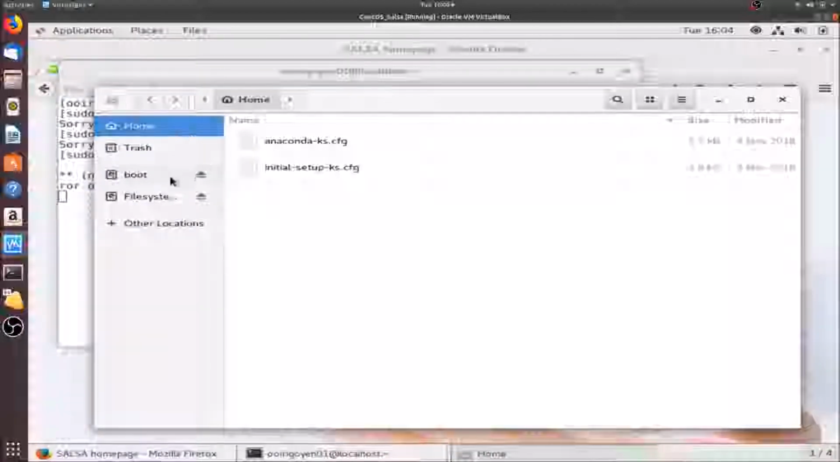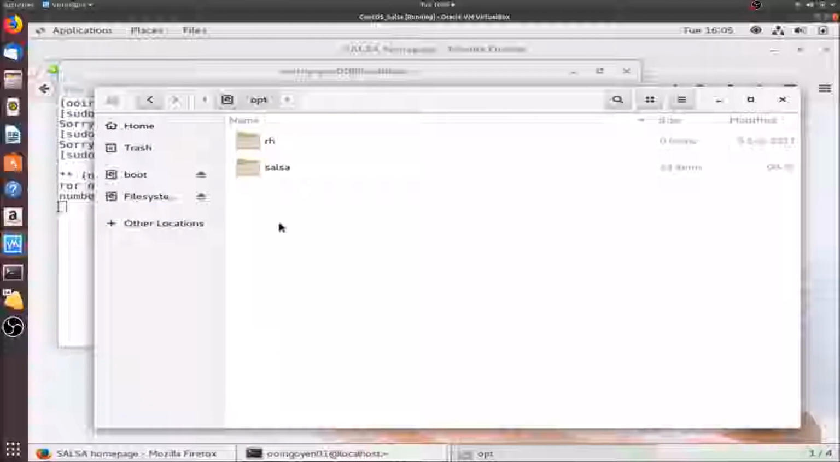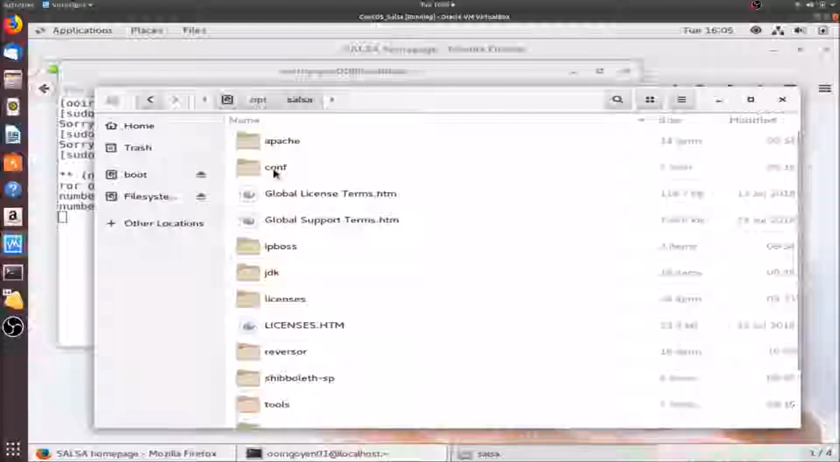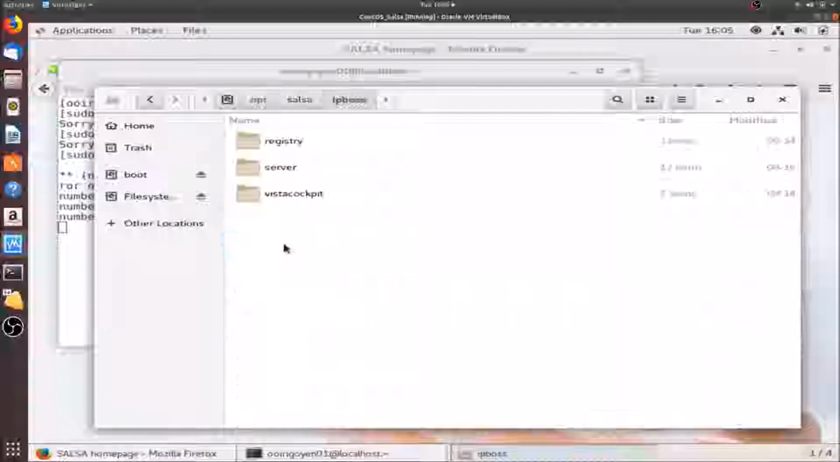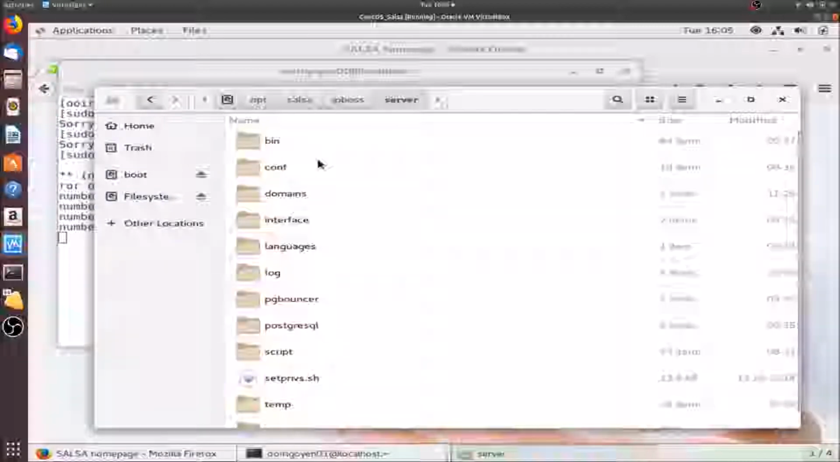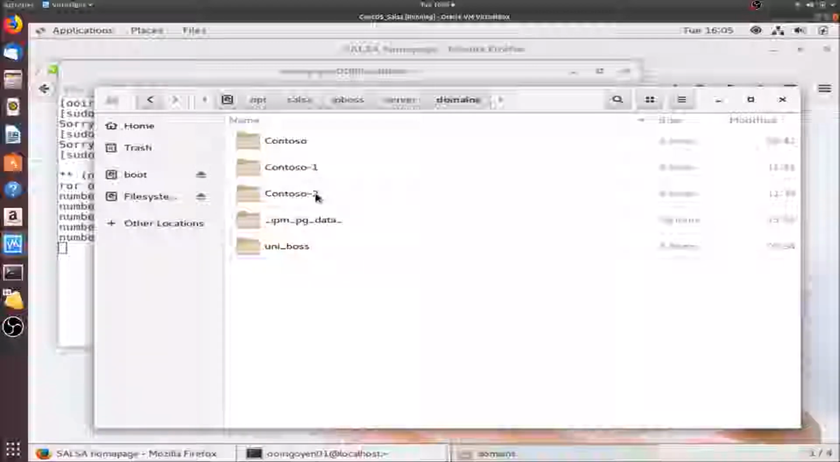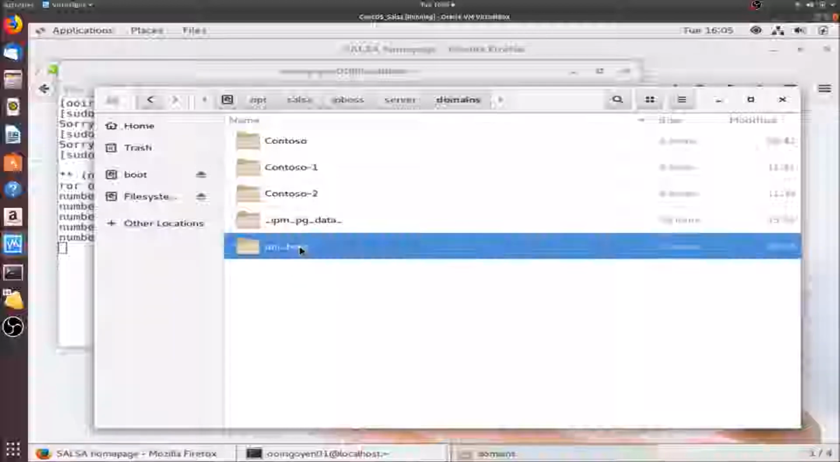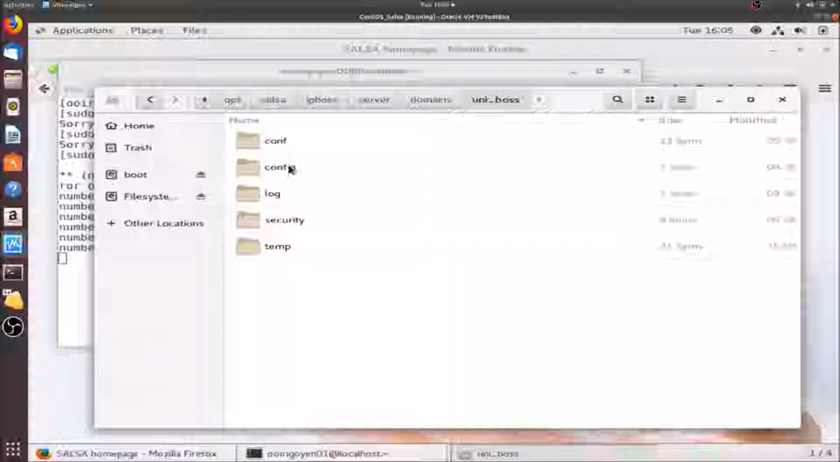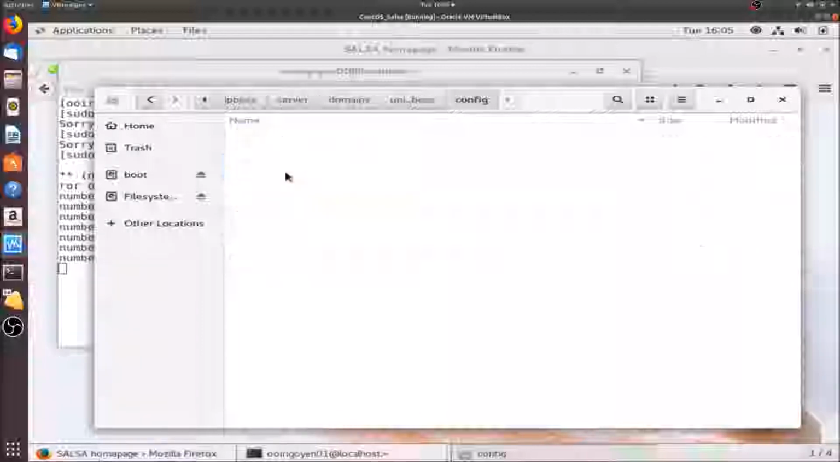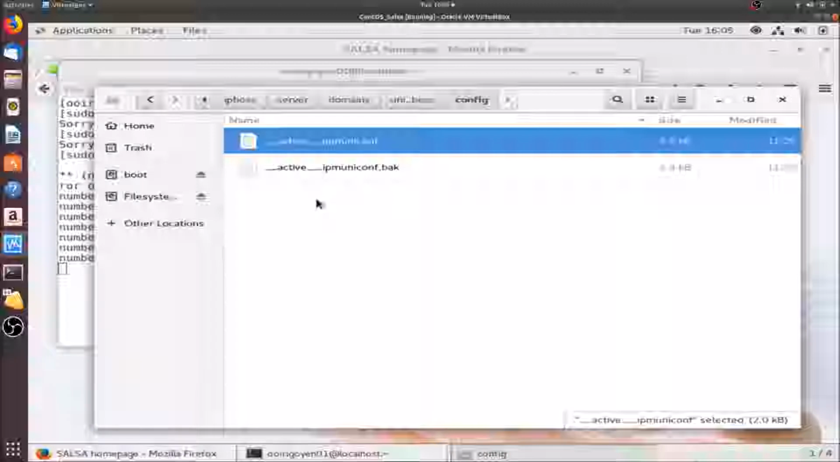and over here let me show you my opt folder, and SALSA. Opt SALSA is the standard path for SALSA, and here I need to go to IPBOS, server and domains. We'll have three different domains, the domains that are in my SALSA server, and also the uniboss configuration over here. So let us back up the uniboss configuration, which is in the config folder, and this is the one I need to back up.